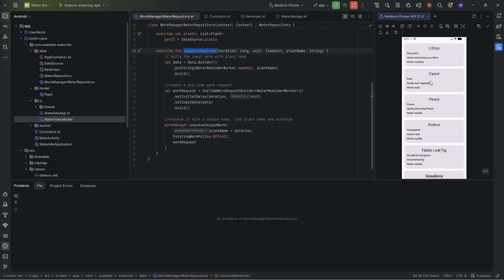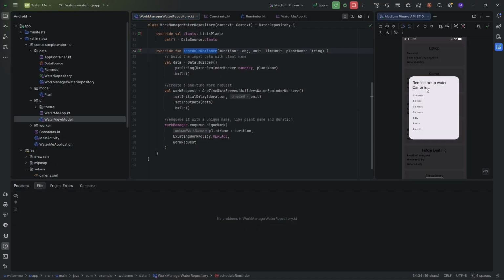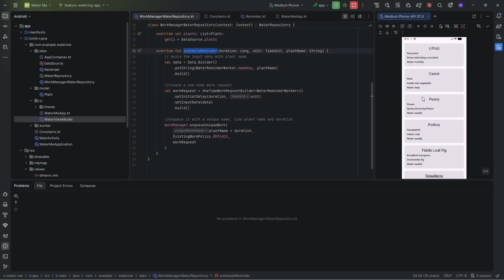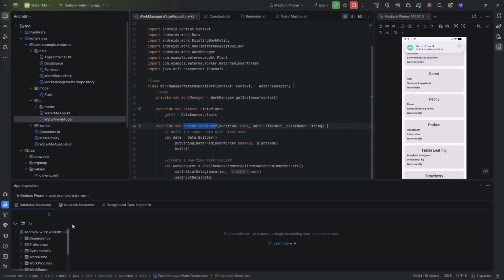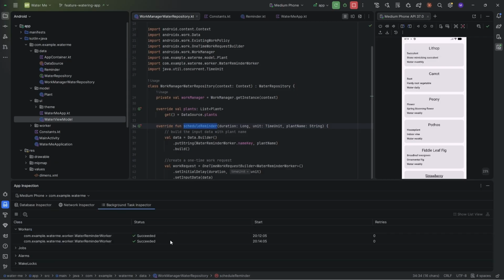So let's see, let's water our carrot, and we'll just say remind me in 5 seconds, and there it is. Succeeded. We didn't put in any constraints, although it seems easy enough to add in.